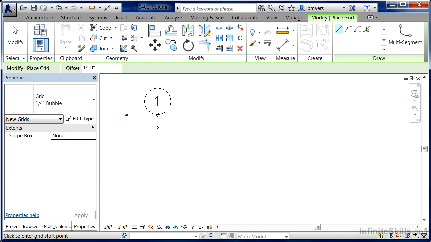This is our first grid bubble. Revit likes to keep things in order, which means the next one that we draw will be number two. The one after that will be number three. The same thing would happen if we had letters. So if this was going to be A, the next one would be B, and the following one would be C. Zoom back out.